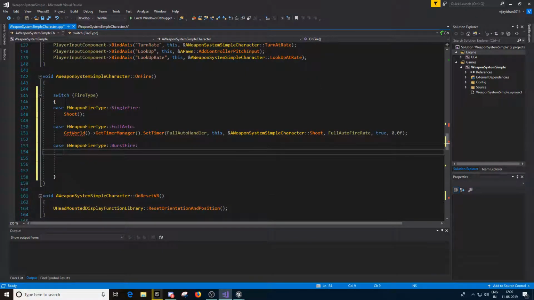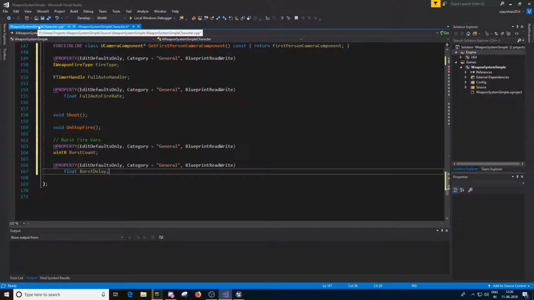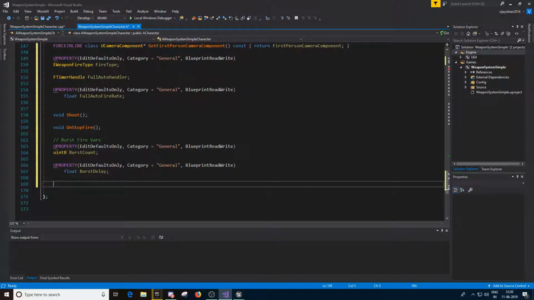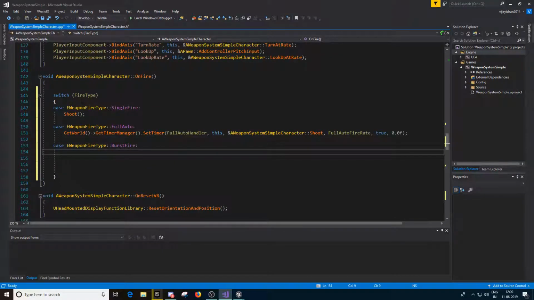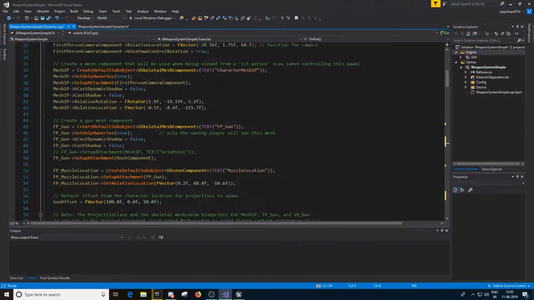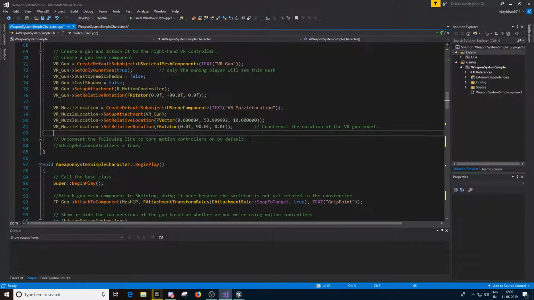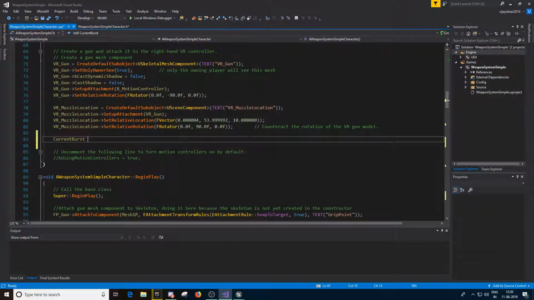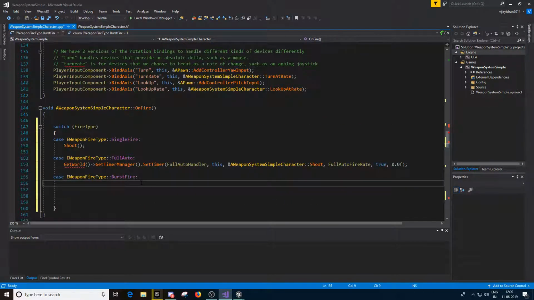Let's get back here. On burst fire, we need another variable. Don't put UPROPERTY here. Just make an int8. You can make it a uint8 if you want. Just name it current burst. This will store whatever burst we are on. Let's initialize that, otherwise it will throw an error. So current burst is equal to 0, and then let's get started.